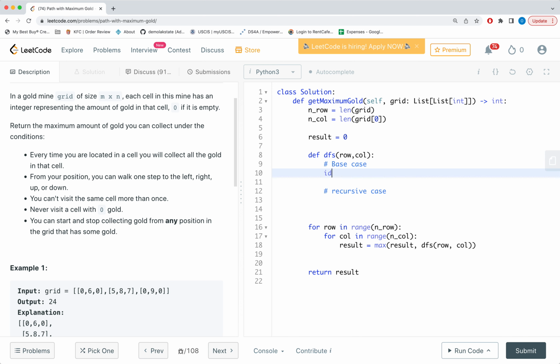That is when we have either, if the row is less than 0, we have to backtrack, or the column is less than 0, we have to backtrack, or the row is greater than or equal to the length of row, we have to backtrack.